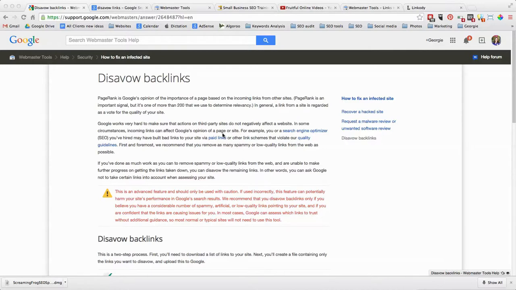If you already have Webmaster Tools set up for your site, then obviously it's pretty easy. But if you don't, then you would need to go in and set that up for your site if you want to find your dodgy backlinks. But if you already know which links are dodgy, then that makes it a lot easier, because you've already got your list.